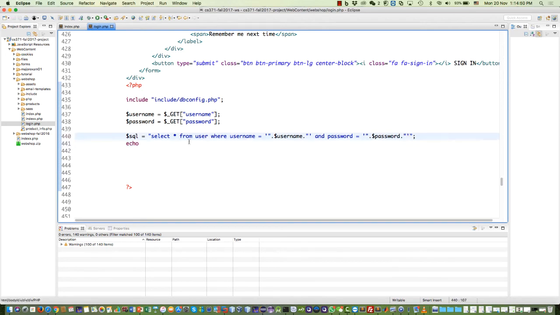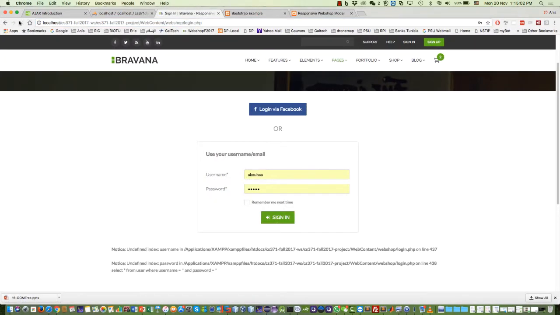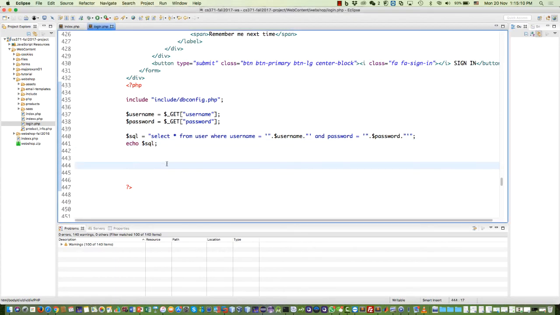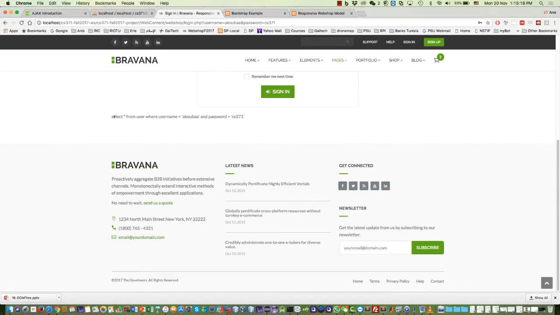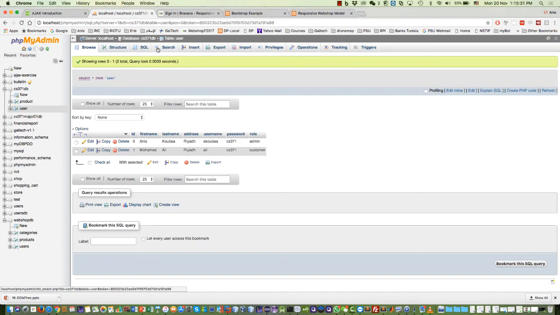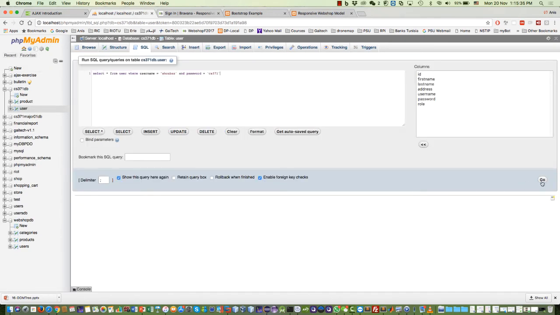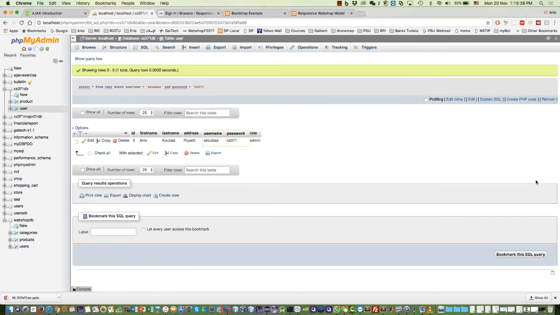As usual, I'm going to test whether MySQL is working fine or not. Do not try to go very fast usually. Undefined index username, undefined index password, because I did not send them. I need to press here. Now I get the result. Okay, so my query is correct. So usually go step by step. Do not go very fast. It is better to do things in a logical and correct way rather than try to do many things that do not work.